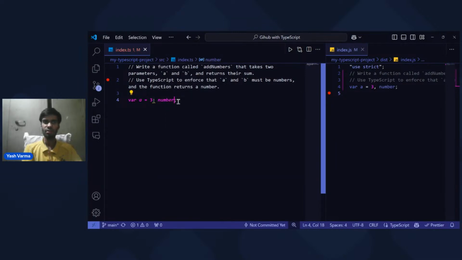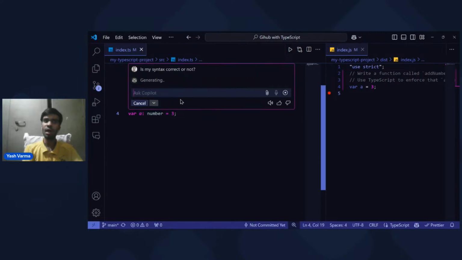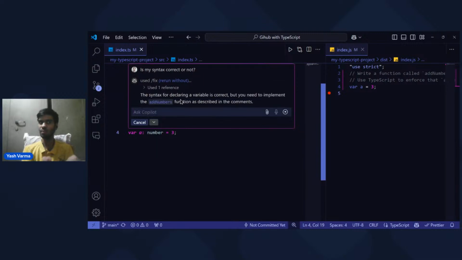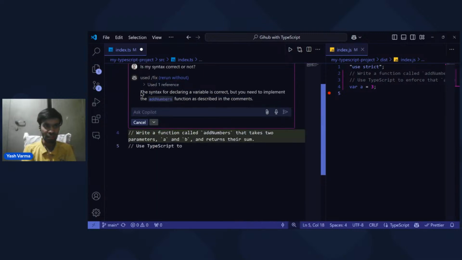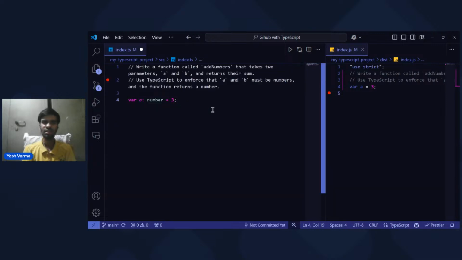Is there any fault? I have to define this here. I have to define this here. Let me check it by GitHub Copilot. Is my syntax correct or not? I am telling you how you can debug your code, how you can make suggestion, how you can see. The syntax of declaring of variable is correct, but you need to implement a number. Nah, that's not really necessary. I am just telling you this, how you can define it.